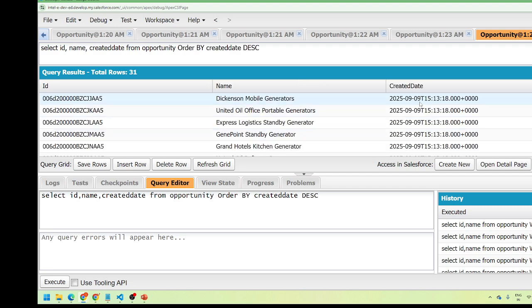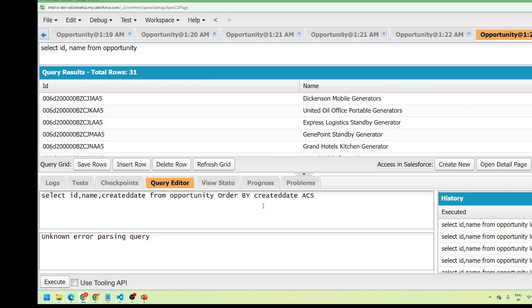So see, you are getting the opportunities in DESC way. If I write ASC, then it will give you the ascending order. Hope you understand this one. Okay, so now let me go and tell you the limit.